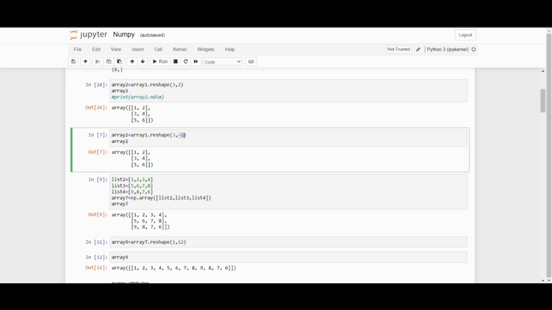So if you don't know the number of rows or columns you want to declare, you can just give it as -1. Then numpy will work it out by itself and show the output. It basically depends on the number of elements present in the array we have declared, so it will manipulate by itself.